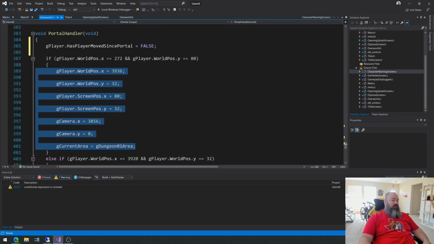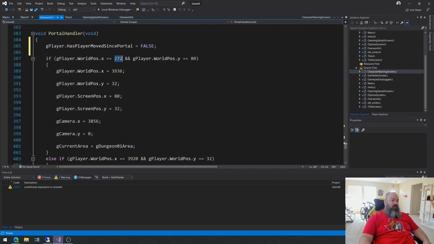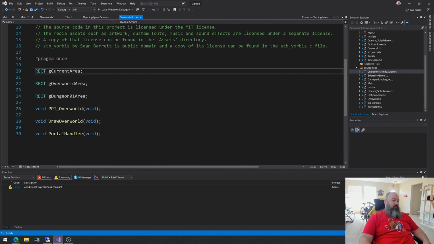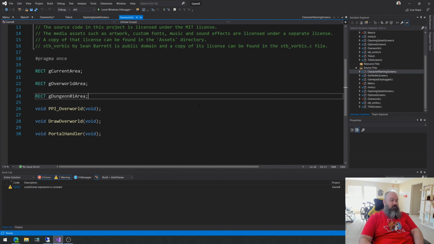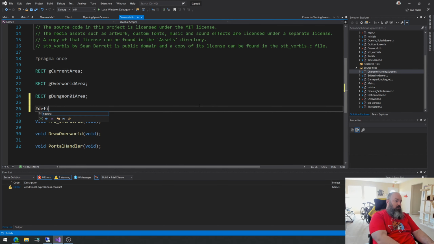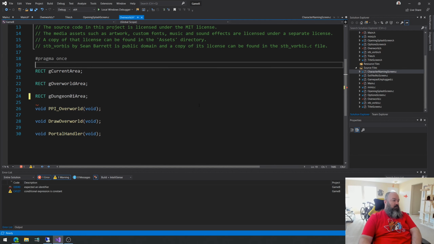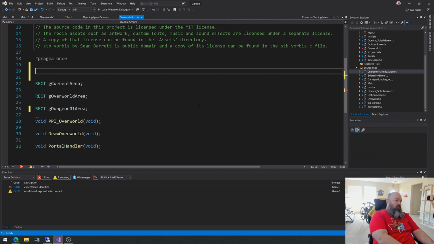Okay, the next thing I need to do is get rid of these magic constants here and define symbols for them. And the question is, where am I going to do that? Should I do it here in overworld? Yeah, I'll do it in overworld.h. We don't have very much stuff in overworld.h, so why not? So we'll do pound define. And I like doing my pound defines up here at the beginning, above the variables. Pound define portal 01 dash.